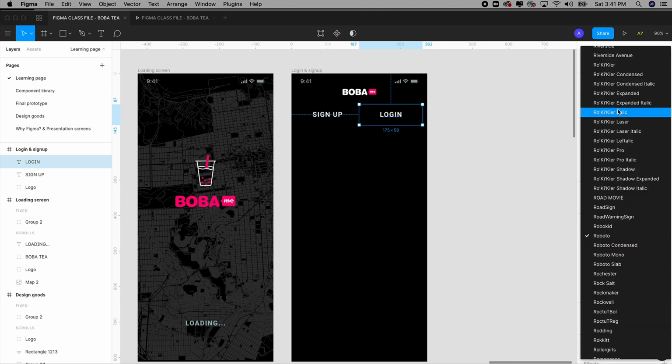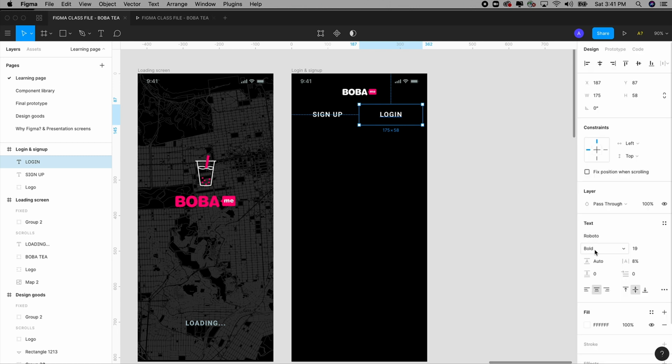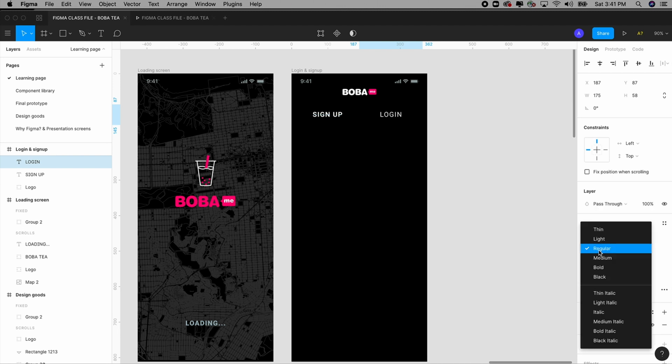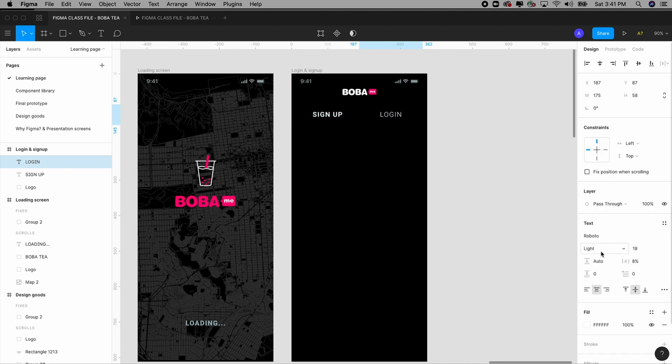If you want to choose other fonts, you can come in and select different fonts, but we're using Roboto for this case. And I'm going to change it to a regular. You can even do light if you wanted to. Let's go with light. And I'm going to bring the opacity down to 40. Maybe do 50 now. That looks good.